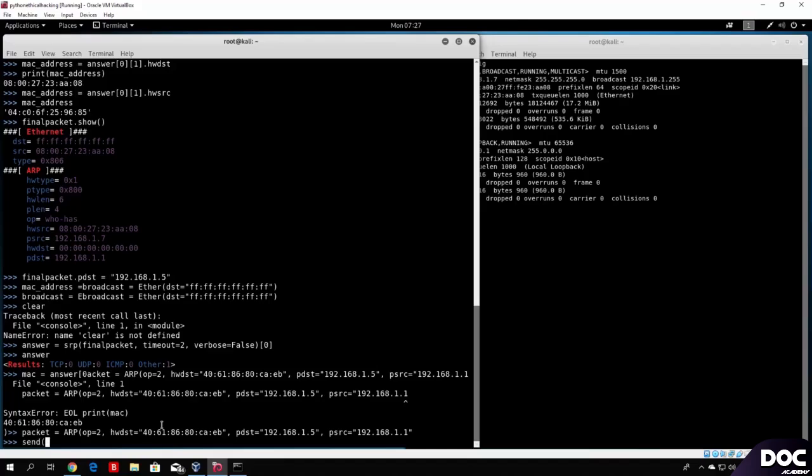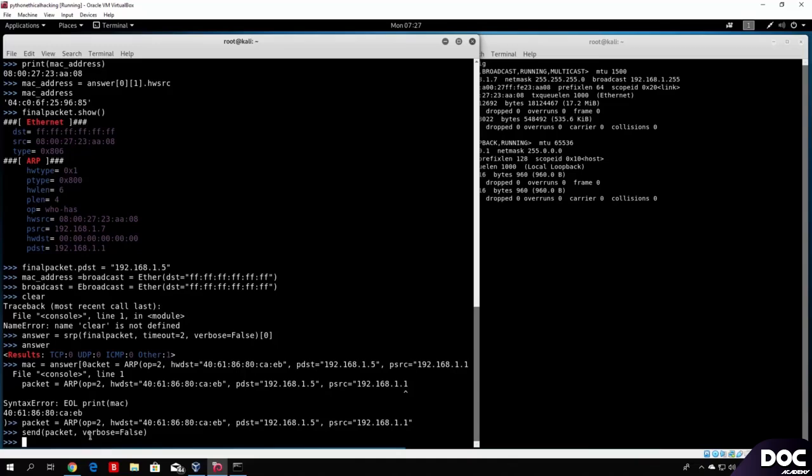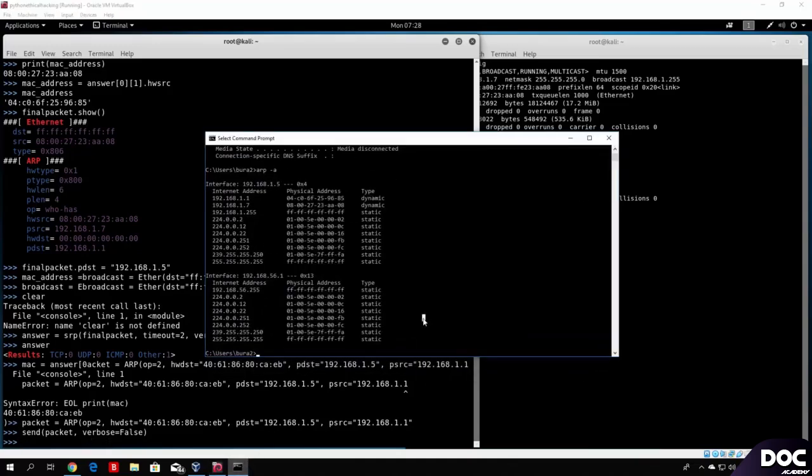We can just use send and then packet, since that is the name of our packet. We can set verbose to be false, since we don't need it. And we just send the packet. And right now, if I just type ARP -a once again, you can see that right now the MAC address of the router has changed. So we successfully changed the ARP table in our Windows 10 PC into thinking that we are the router.